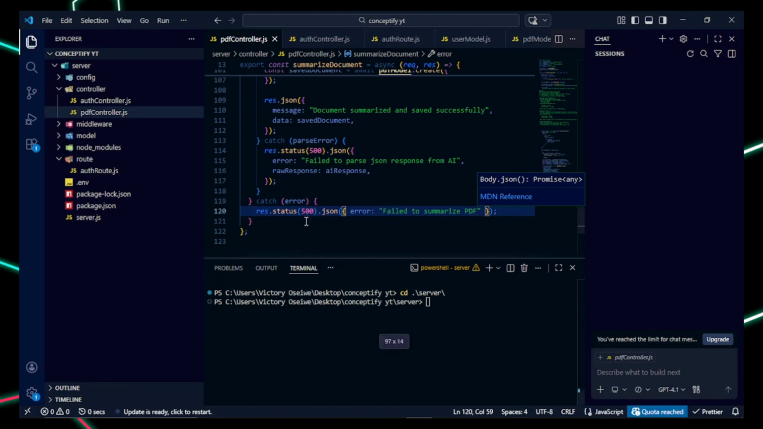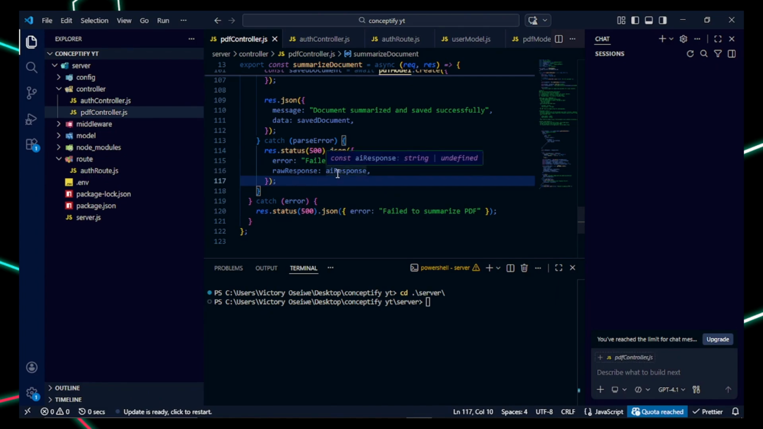So what this very error here does is, if parsing fails from the response we got from our AI, we actually just need to send the raw response. But ever since I've been using this same product, it hasn't gotten a raw response. Everything has actually been working fine. Everything is working fine. So yeah.